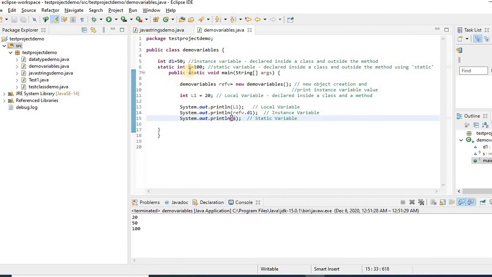And for the static variable, I am also printing the value on the output screen using the System.out.println method. So I am running this program to see all the values printed. L1 is equal to 20, which is the local variable, and I am referencing the instance variable value d1 as 50 and printing it on the output screen using the new object that is created. Now s is the static variable value, which is 100, that is printed on the output screen. That's it.